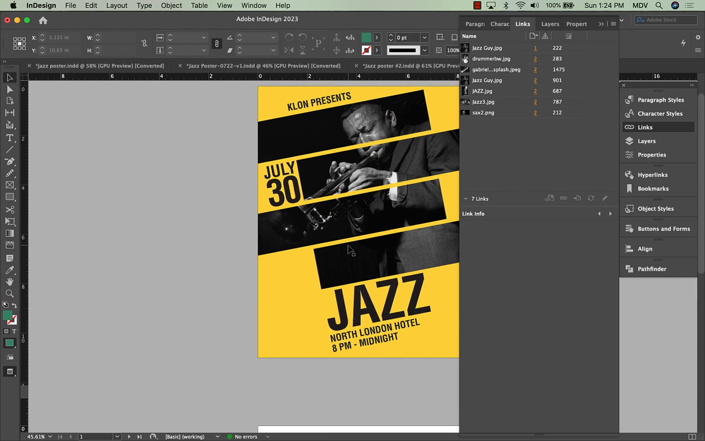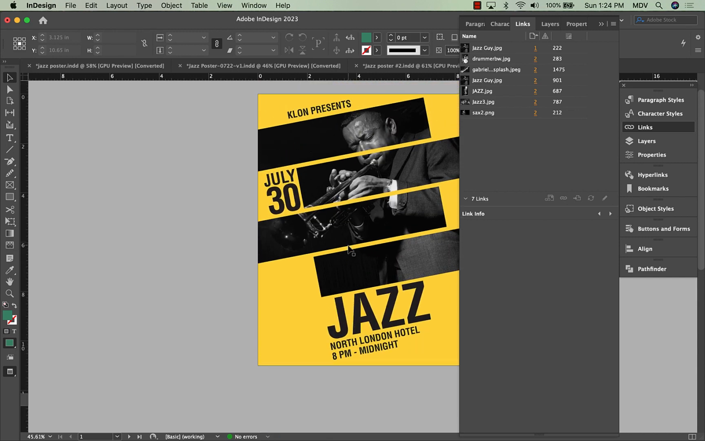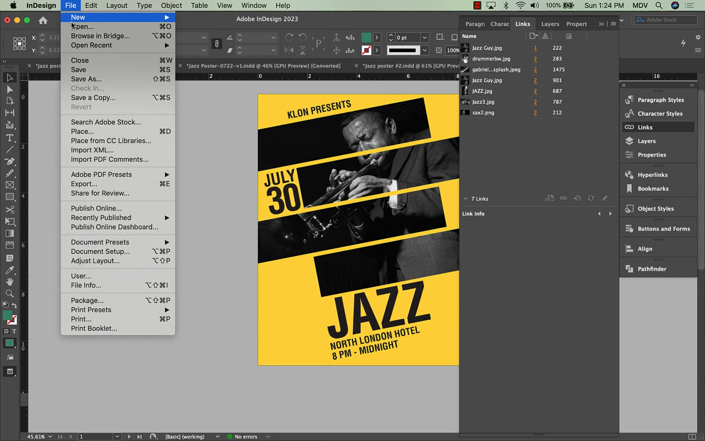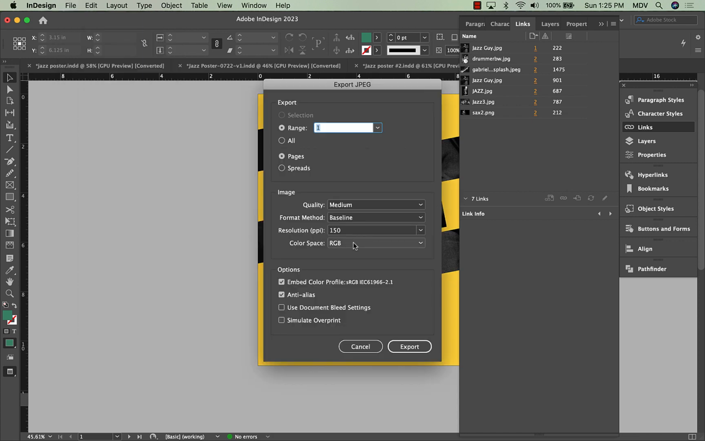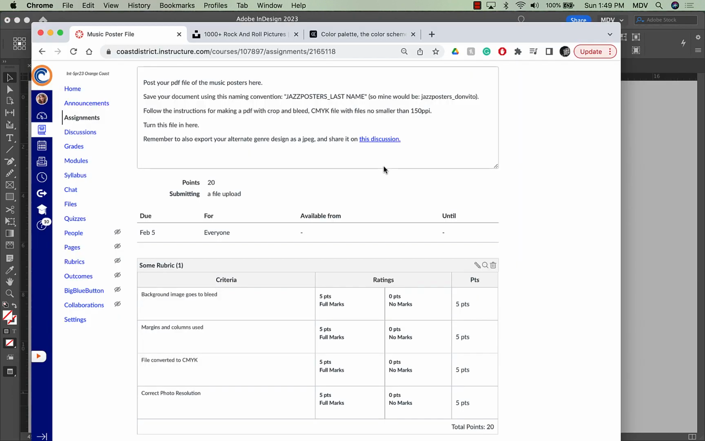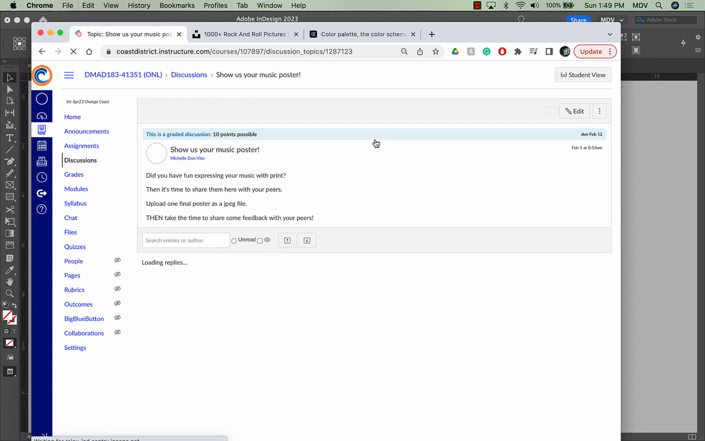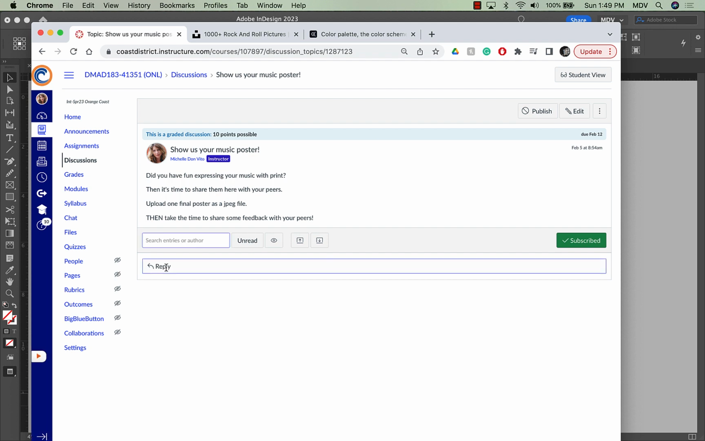And on that one, the one that you customize to your own music poster, I just want you to export that one as a JPEG. You can make that RGB in 150 because we're only looking at these online. They're not for printing. They're just for viewing and kind of showing your peers. So insert your JPEG file into this discussion and make sure that you don't post it as a link. It needs to be the actual JPEG inserted.